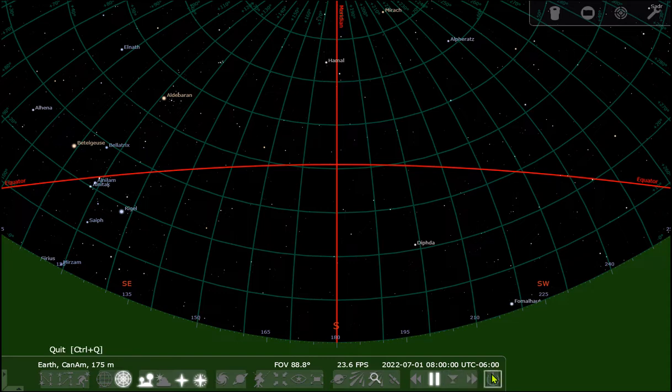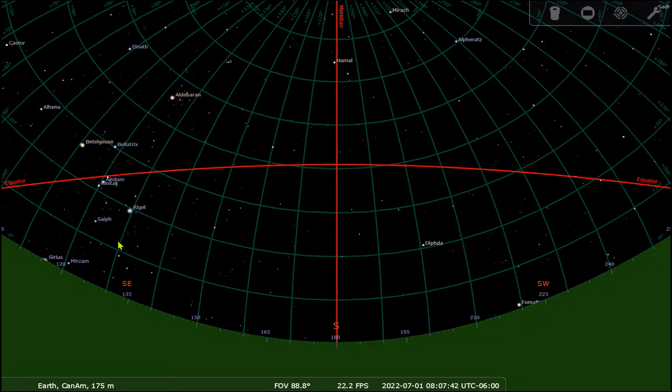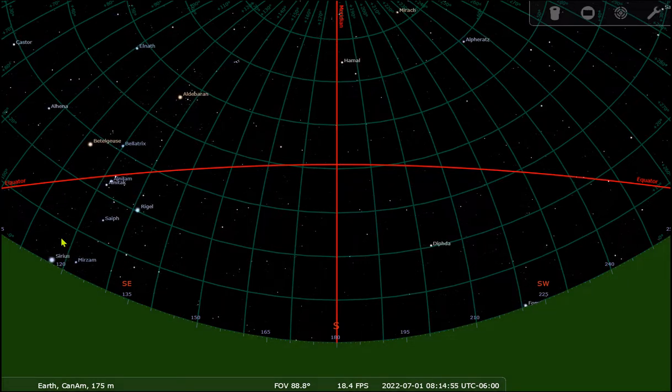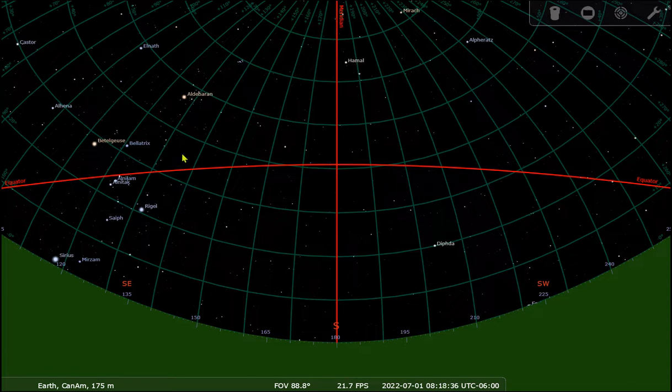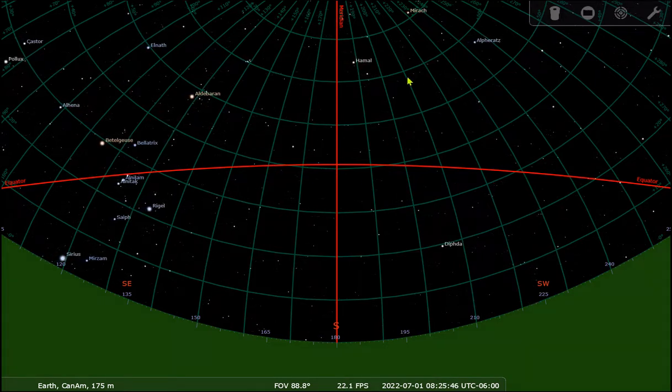This actually quits the program. So let's click this maybe 3 times just so you can detect motions of the stars. So you see here that Sirius has just risen over the east or southeast horizon, Rigel, Aldebaran, for example, and some of the other stars.